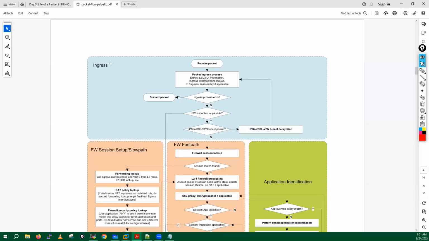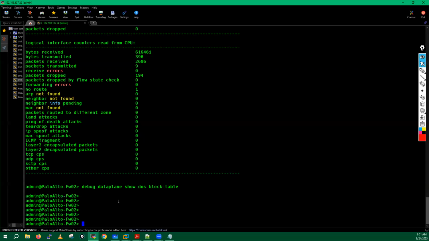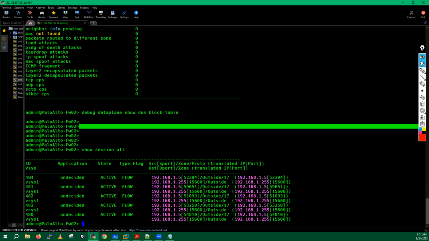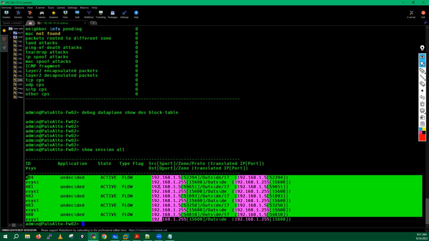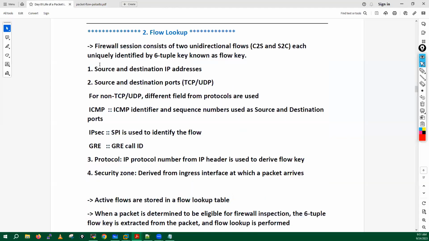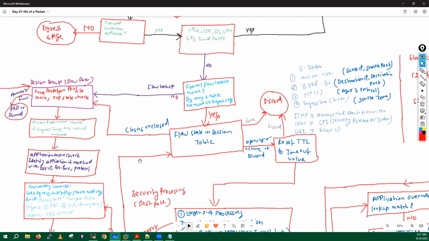Okay, so guys, once it completes the ingress stage, your packet moves further towards the firewall session lookup. When it does the firewall session lookup, it checks your session table. If you want to see the session table, the command is show session. When you run this command, these are the couple of sessions available on my firewall right now. It will look for these particular sessions. Now let's try to understand how it does all this.